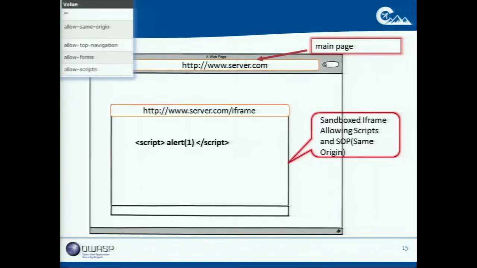So now we are going back. Now we have taken the iframe. We have added sandbox, same origin policy, and allow scripts. Will it now succeed to run the script? That's right. It will, because we have specifically allowed it.